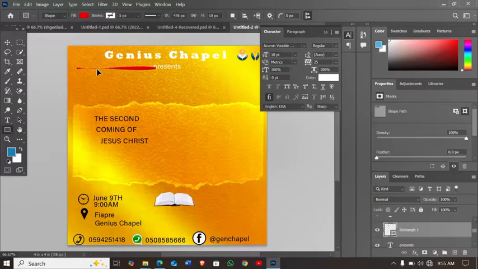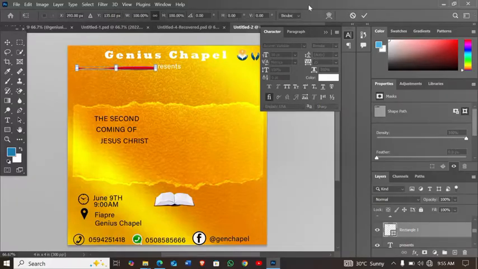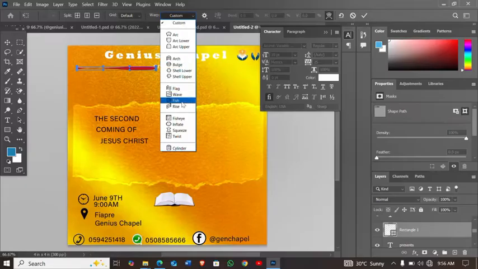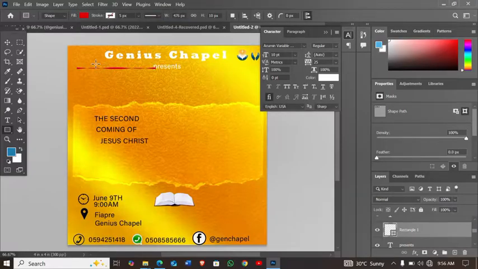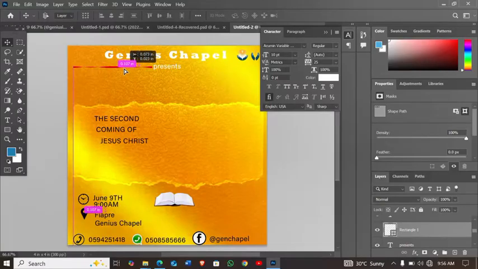So I'll still click on Ctrl T and click on this icon again and come to the custom and then the fish again and adjust this node here to get this shape out of it. So after that, I press enter. So this is what I will get at the end of it. So the next thing is click on the move tool and I'm going to position it here.